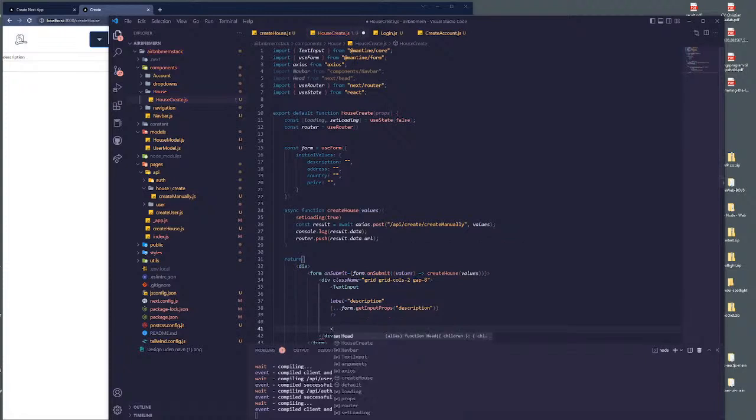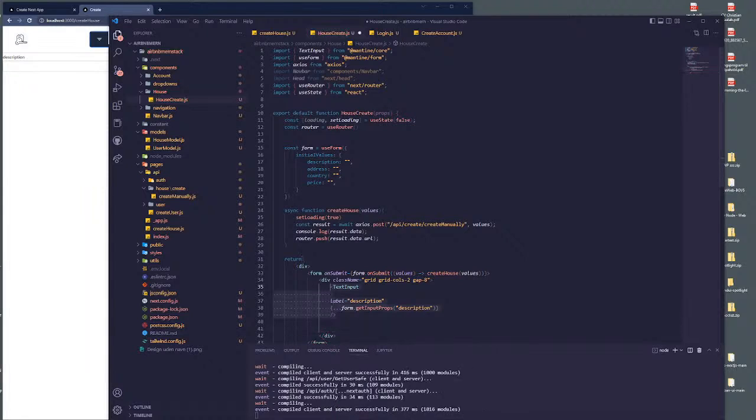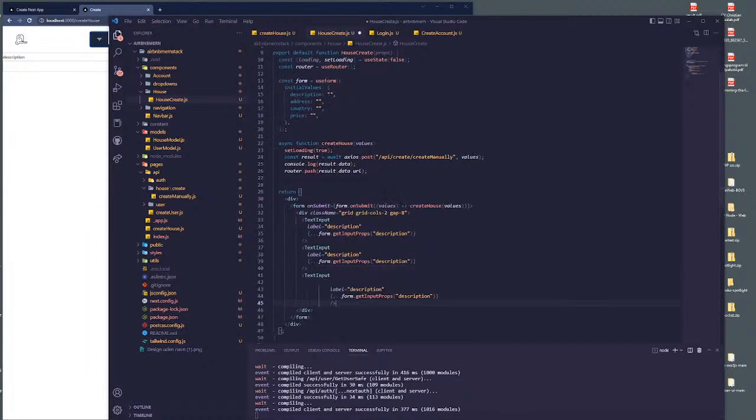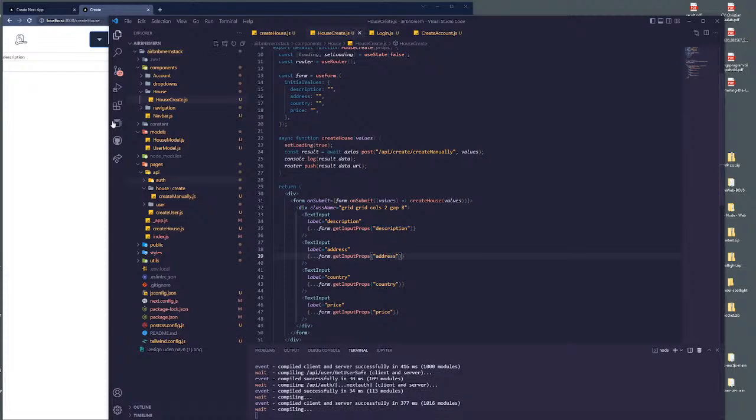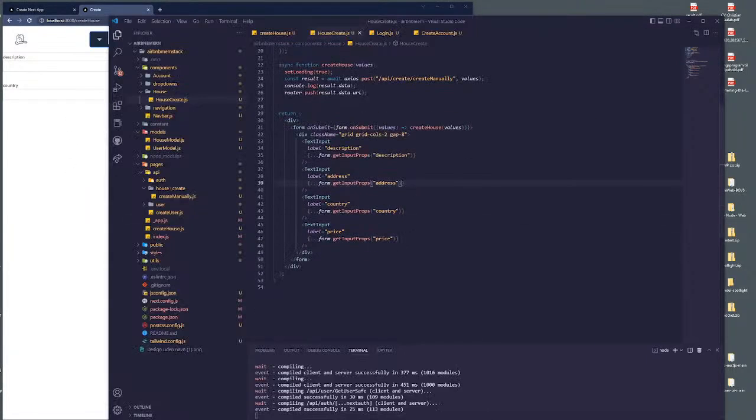We're just going to make this really simple because we just needed to put in some quick houses so we can test. I just need these 3. We want the address, the country, and the price. So we have these 4 now, and then we need a button to send the request. We just put it here.